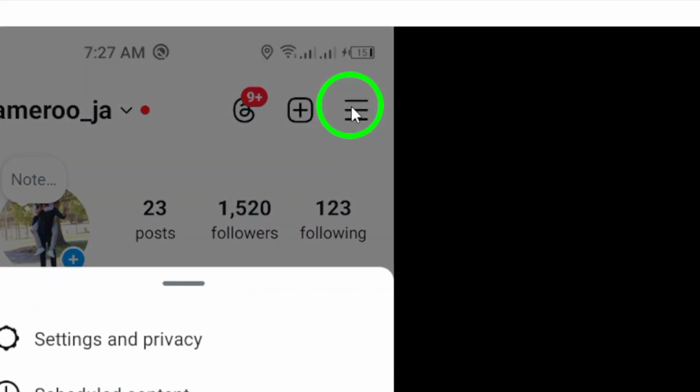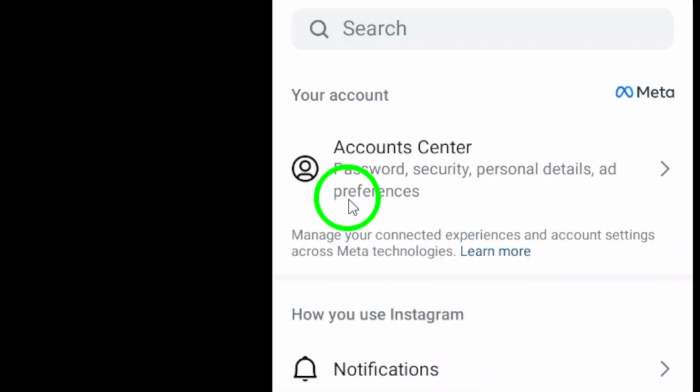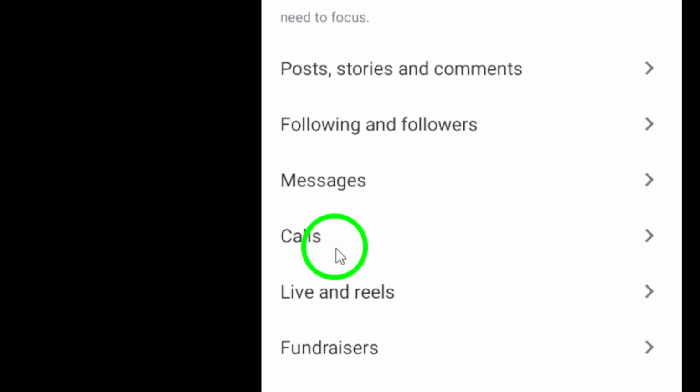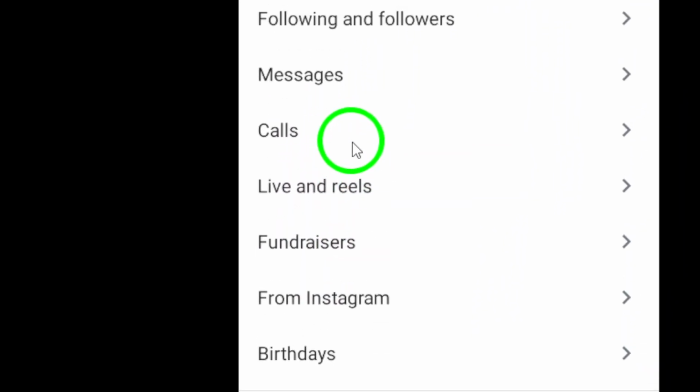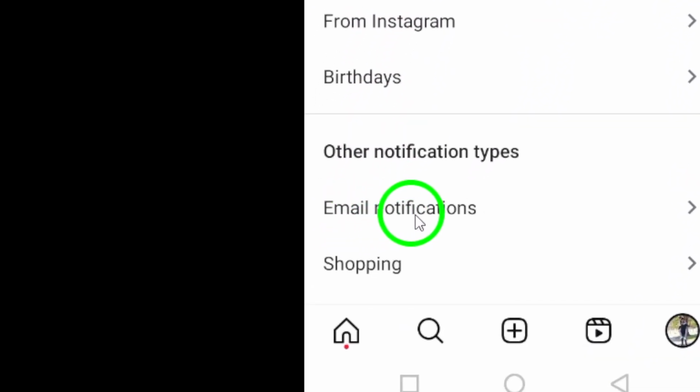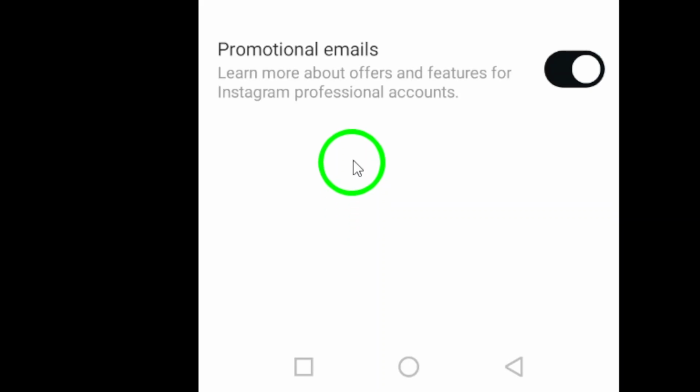From there, tap on Notifications to manage your notification preferences. Scroll down until you see the option for email notifications and tap on it. Here, you will see a list of different types of email notifications that Instagram sends out.